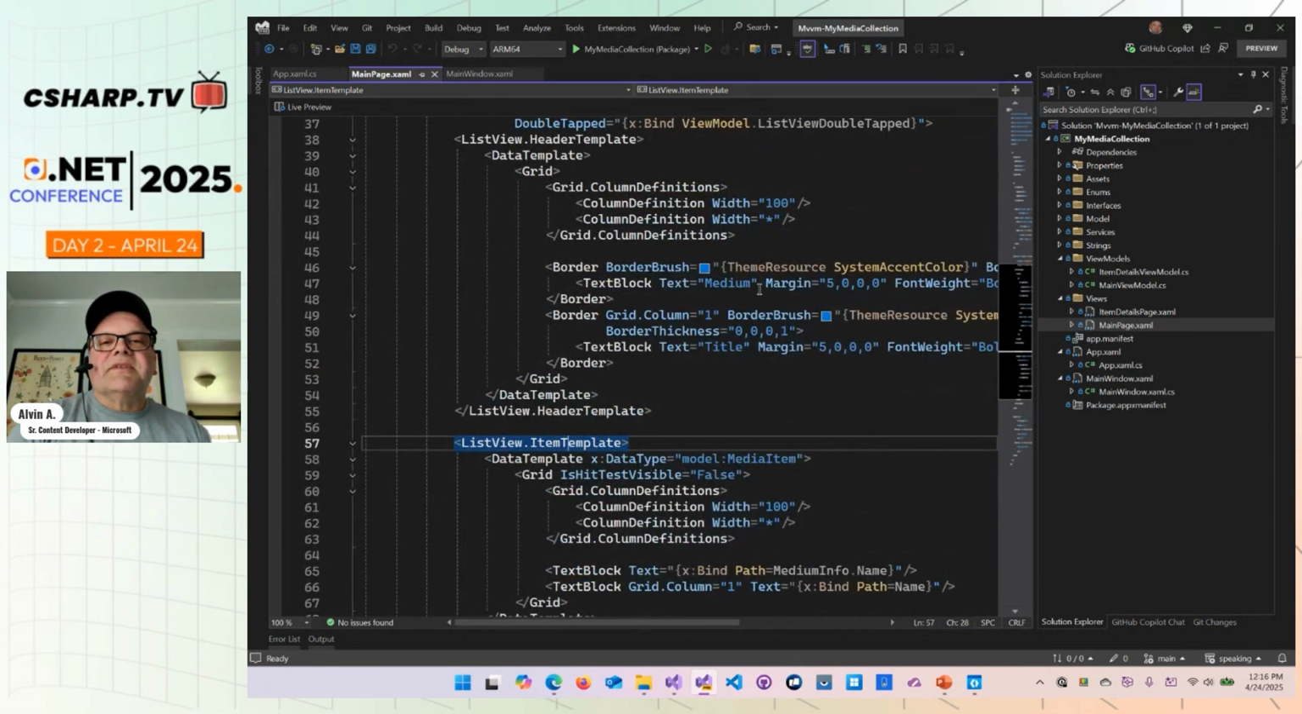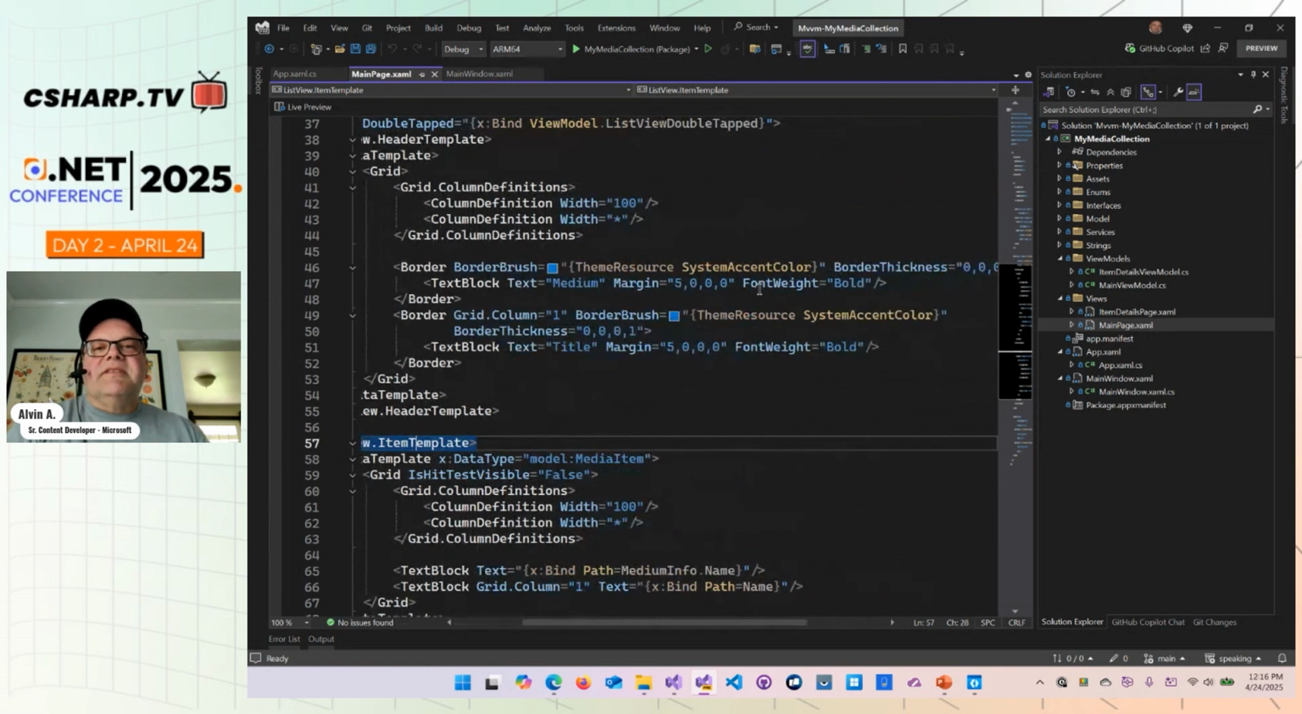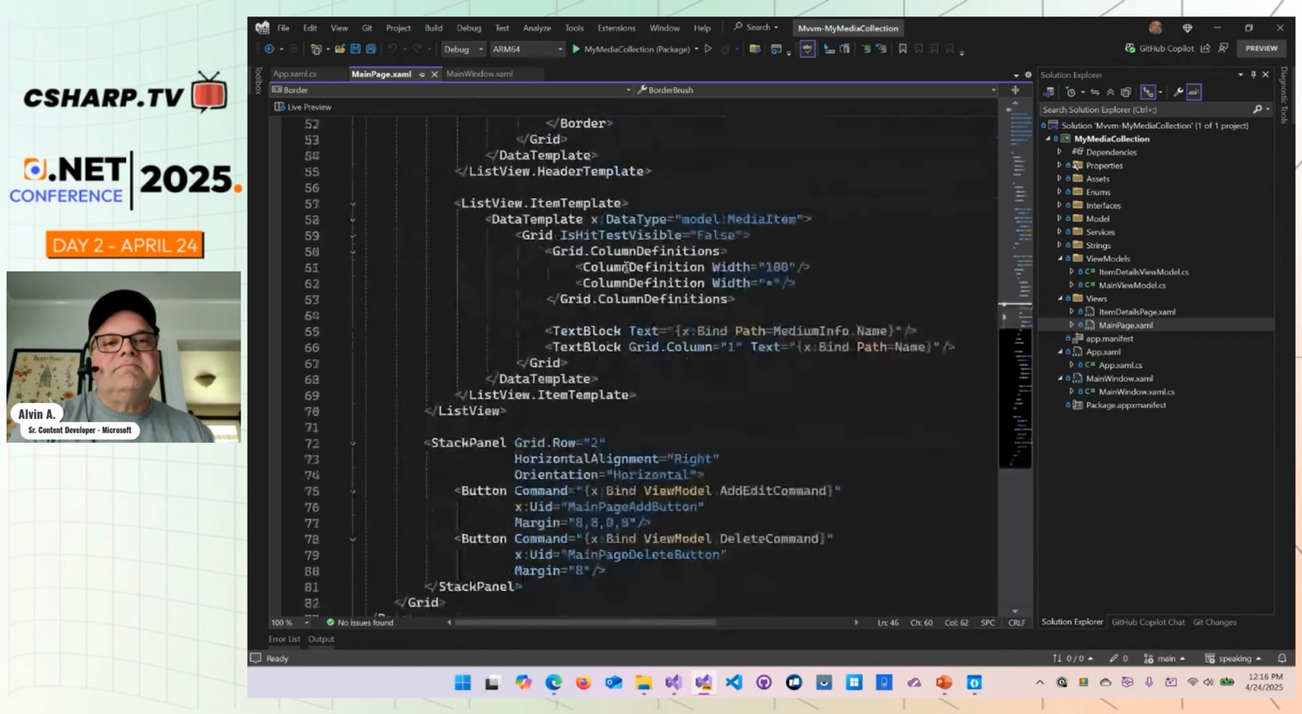And you can see for the styling, we're using theme resources. This will make sure it'll pick up the light and dark mode or any other color changes that the user makes in their system. If you wanted to instead brand it to your own company colors or something, you could hard code or create your own theme based on your company logos and things. And at the bottom, we have another stack panel that's got the buttons.